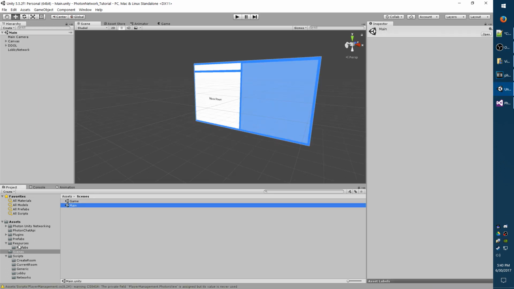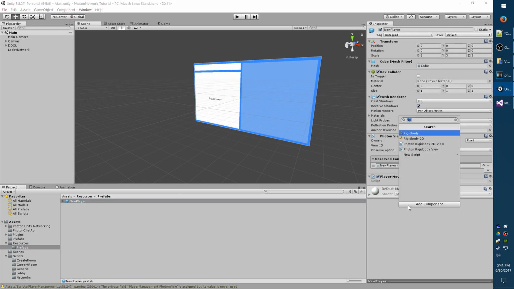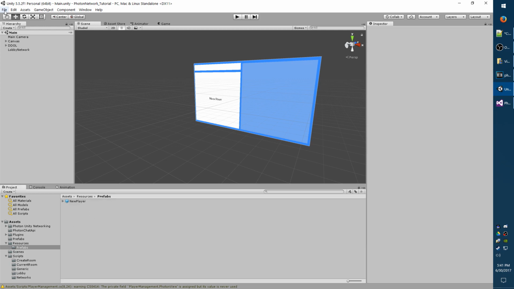We have to go to our prefabs under the resources folder, select new player, and we need to add a rigid body. If you don't have a rigid body, the on trigger enter will not fire. So go ahead and add a rigid body and turn off use gravity. Okay, now I think we're okay to build. So go ahead and go to File, Build and Run.